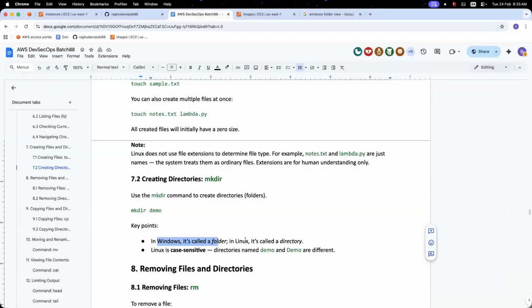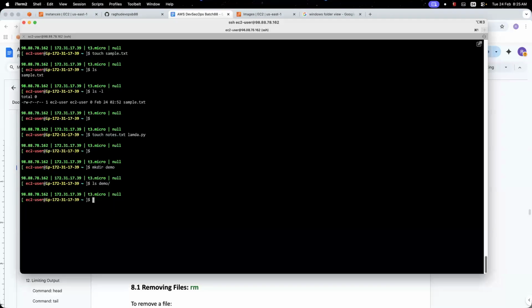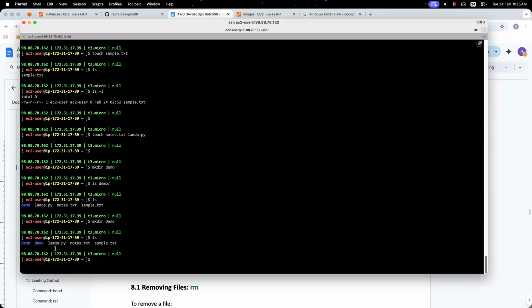In Windows, you call it a folder. In Linux, we call it a directory. And Linux is case sensitive, so a directory named demo and capital Demo are different. Okay. So if I do ls, you have demo, and mkdir Demo, do ls, both are different. But in Windows, you will not be able to do that. All right. So this is how it is.